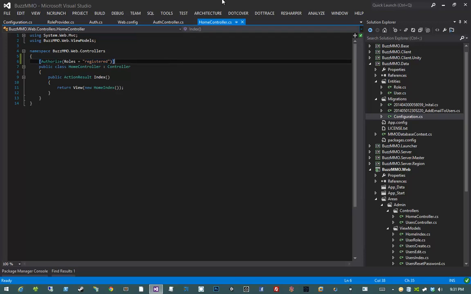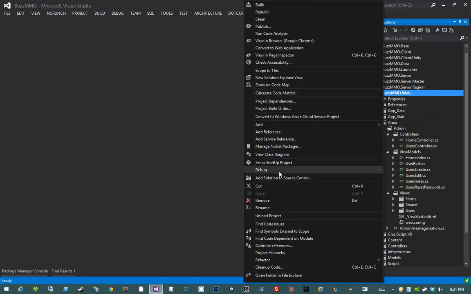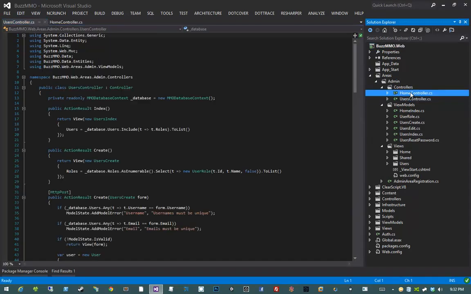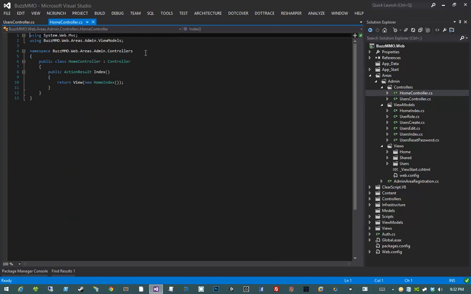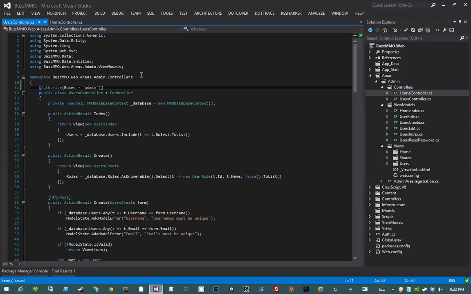Okay, so now that we've done that, I'm going to go ahead and close out everything. I'm going to scope back into my buzzmmo.web project because we won't need our data project anymore. Now I'm going to go into the admin home and the admin users controllers, and I'm going to add an authorize roles equals admin on home for the admin home, not the front end home, and on users I'll add authorize roles equals admin. So this means if we log in with a user who isn't an admin, they won't have access. Let's go ahead and test that.